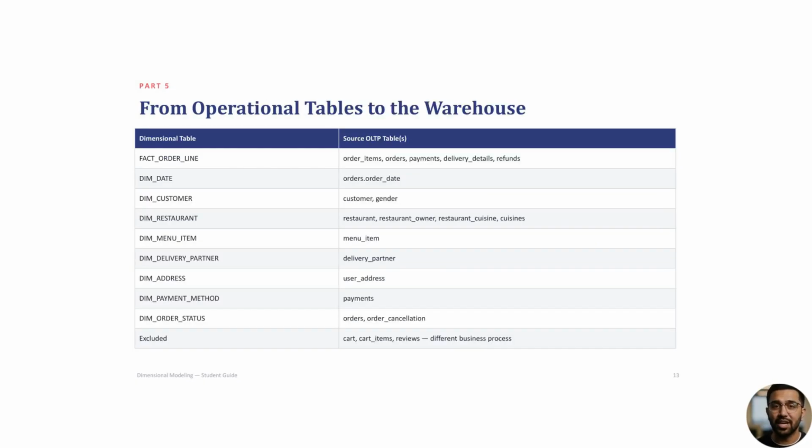In this section, we explore the transformation from operational tables to a data warehouse structure. The source online transaction processing tables include order_items, orders, payments, delivery_details, and refunds, which are consolidated into the fact_order_line table. The orders.order_date is mapped to the dim_date table. Customer and gender data are organized into the dim_customer table.